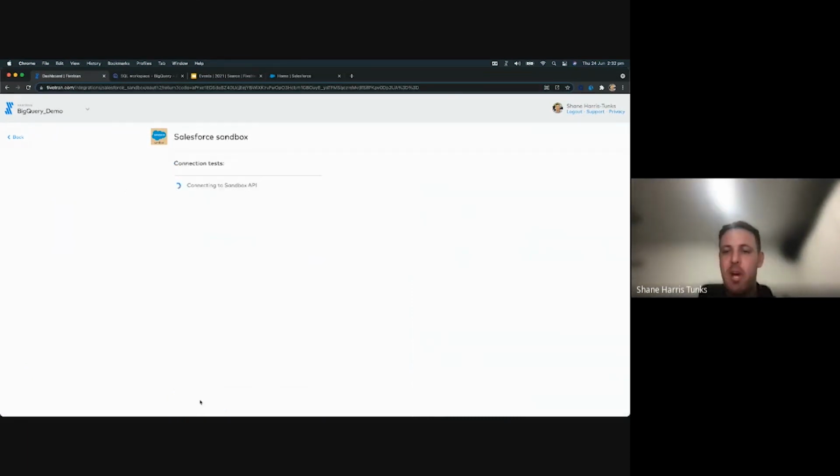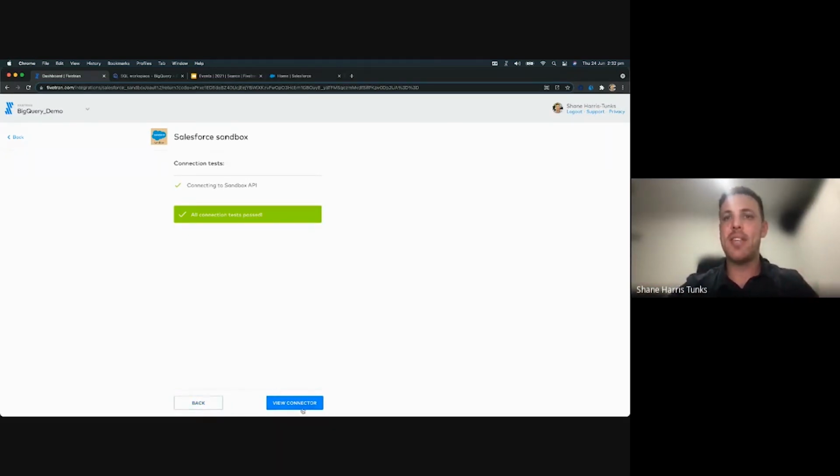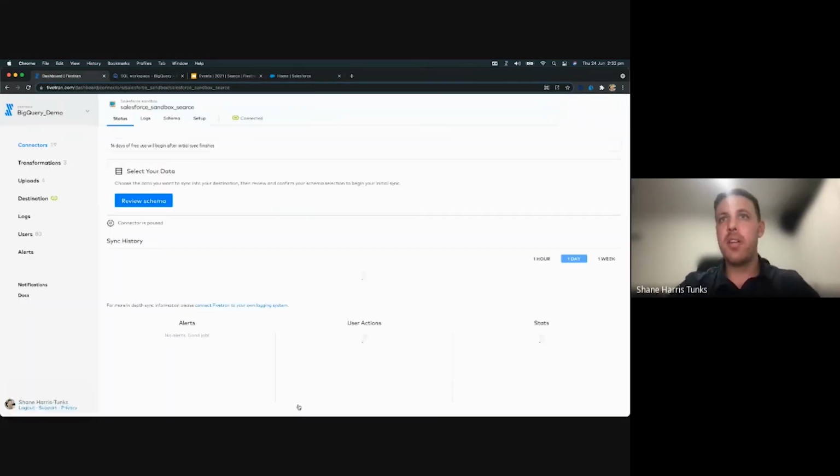Once that's done, I'm going to hit save and test, and this is actually just going through and making sure that I have the right permissions within my Salesforce instance to access the APIs and pull that data out of that source destination. And this is just going to run quickly. All those checks have passed. So obviously, I have the access to the API in Salesforce. And now I'm going to go in and view the connector.